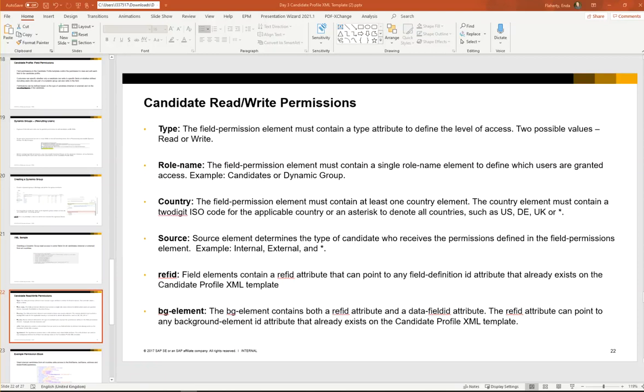Type. So this is the field permission element that defines the level of access. There's only two levels of access here. A candidate or a dynamic group may have read access, meaning they can see the field and its corresponding value, or they have write access, meaning they can see the field and its corresponding value, and they can also edit the field, they can modify it.